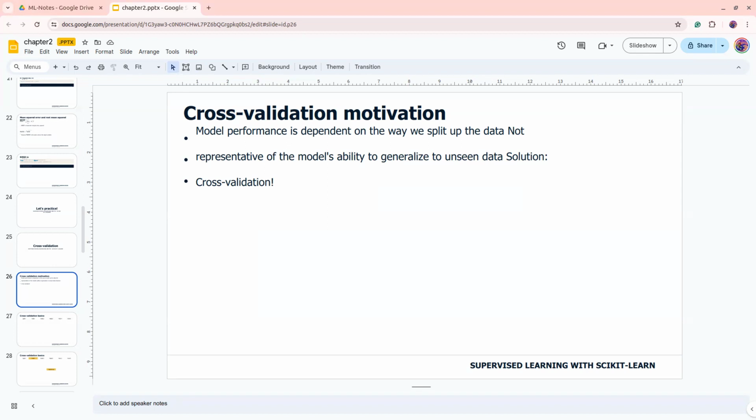The data points in the test set may have some peculiarities. That means the R squared computed on it is not representative of the model's ability to generalize to unseen data. To combat this dependency on what is essentially a random split, we use a technique called cross-validation.